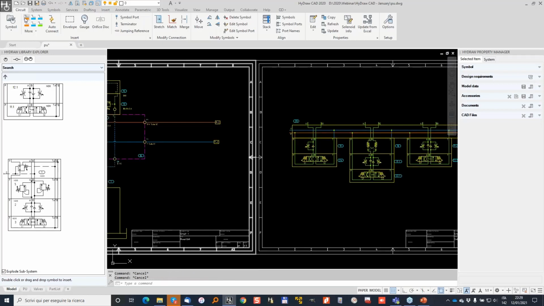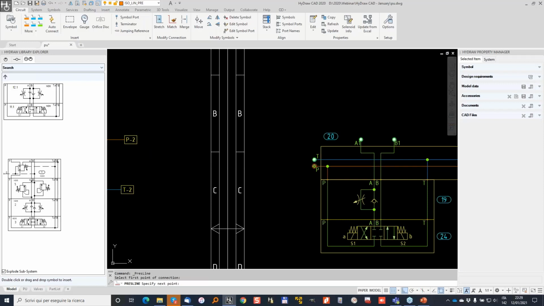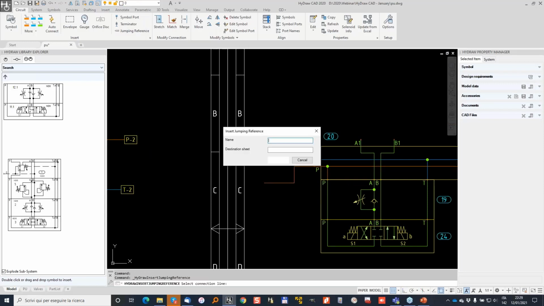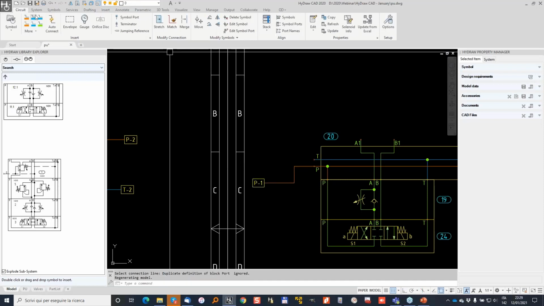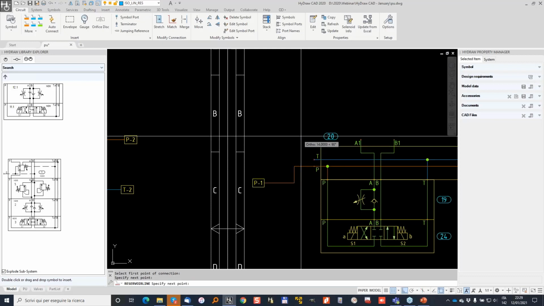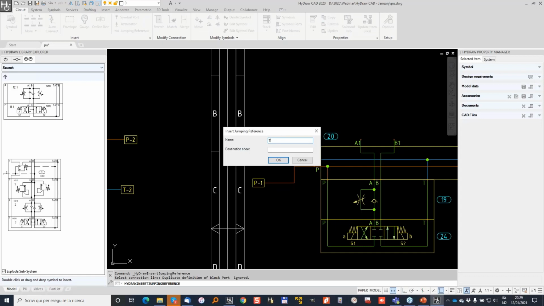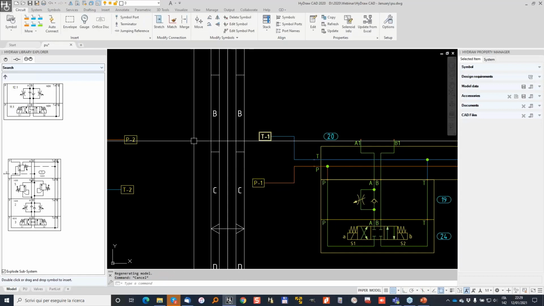Let me make a pressure connection here. So this one is going to be jumping reference, page 1. And this one also is going to be jumping reference, T, page 1.